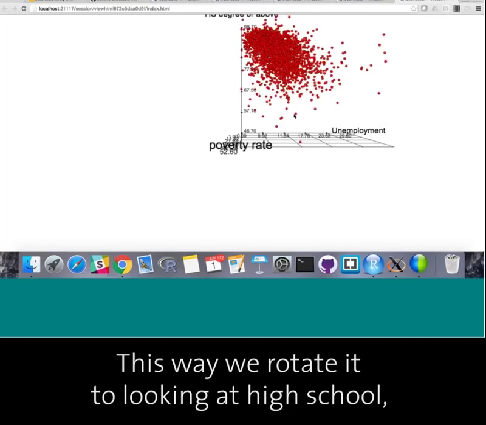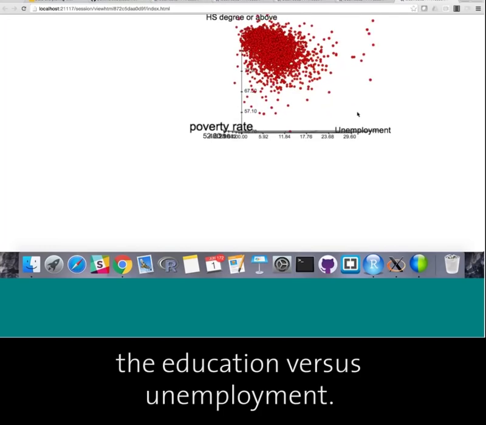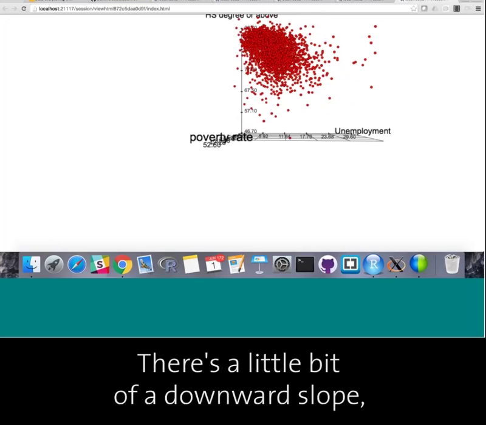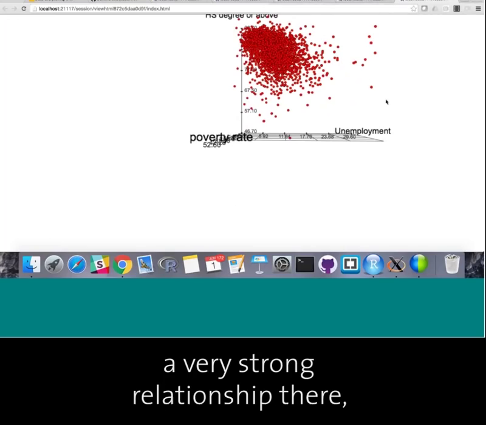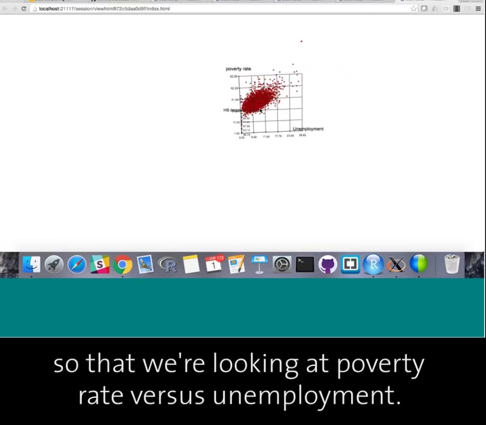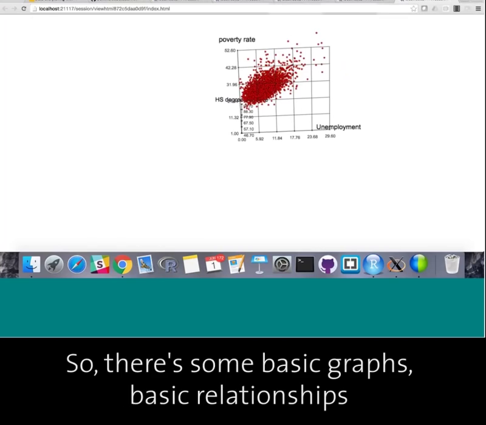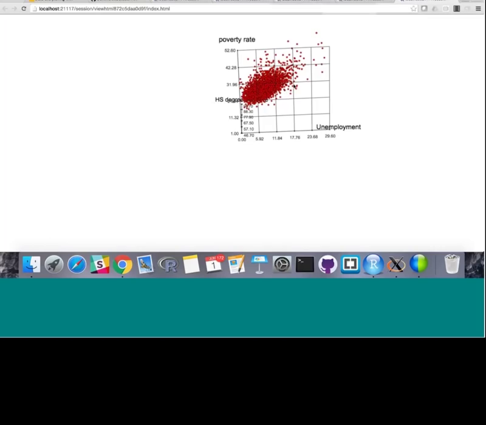Let's say we rotate it to looking at education versus unemployment. There's a little bit of a downward slope, but it's largely a mess. There's not likely a very strong relationship there. And then let's continue to rotate, so that we're looking at poverty rate versus unemployment. There is a positive relationship between the poverty rate and unemployment. So there are some basic graphs, basic relationships that can be determined using the 3D plot.